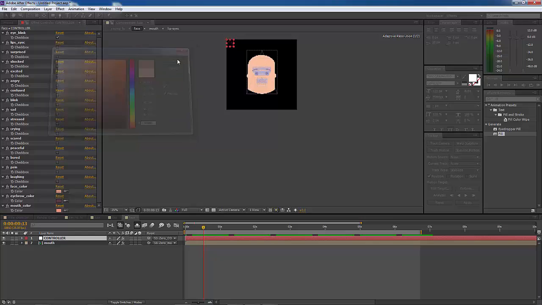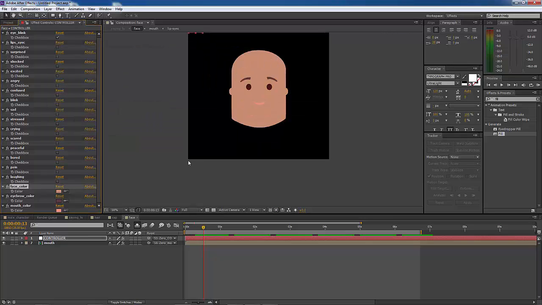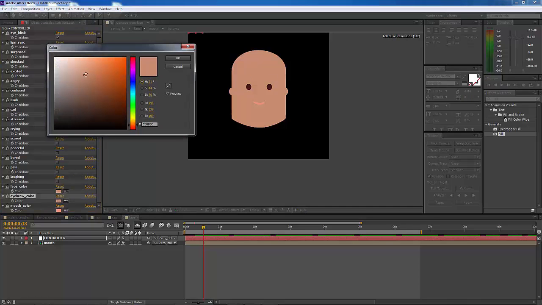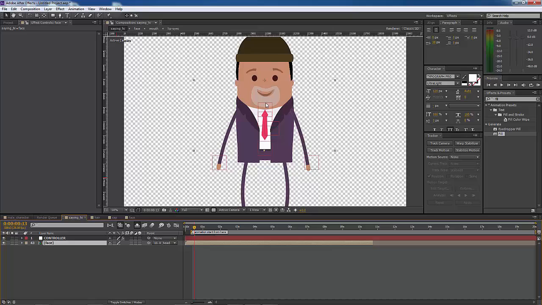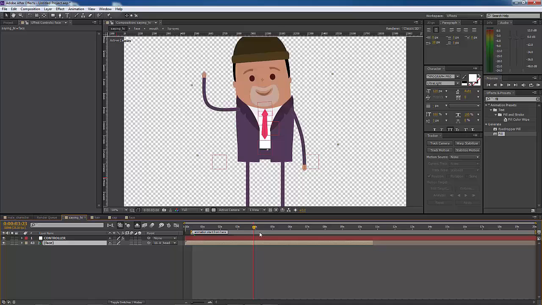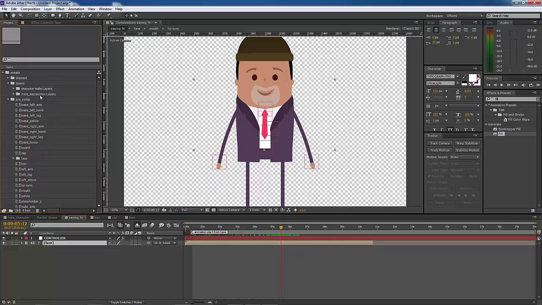code inside this precomposition like this. I can change my mouth color and the eyebrow color according to this tone, like this. Okay, so this is all about the color stuff.